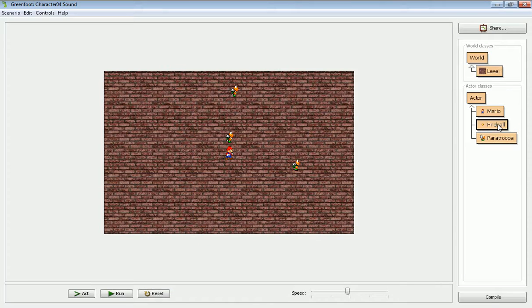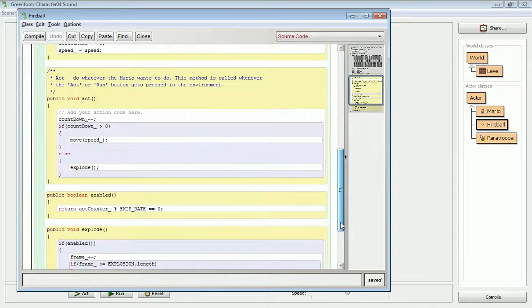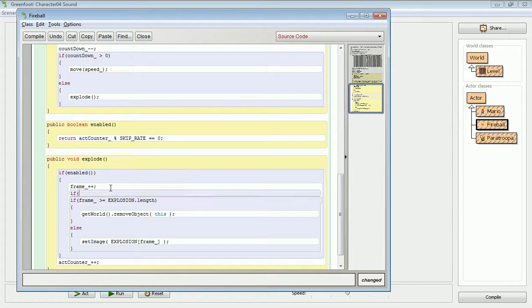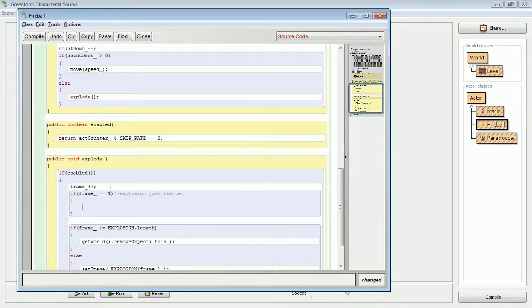So let's go add the explosion to the fireball. And the logic I'm going to add to this is when the explosion starts. So if frame is 1, explosion just started, then that's when I want the sound to begin. Because at frame 0, that's the fireball just sort of running across the screen. So in this case, I only need to use the sound here. It doesn't need to appear throughout the game. It's only in this block of code that I have to start it.